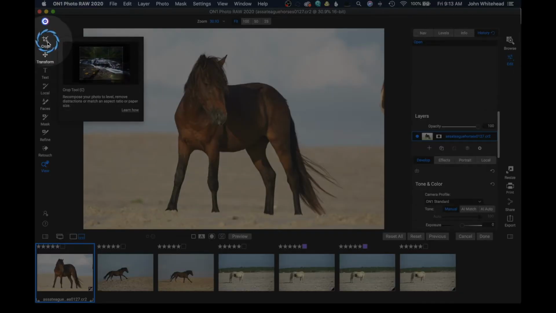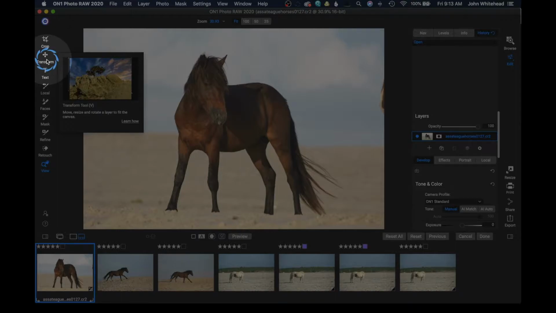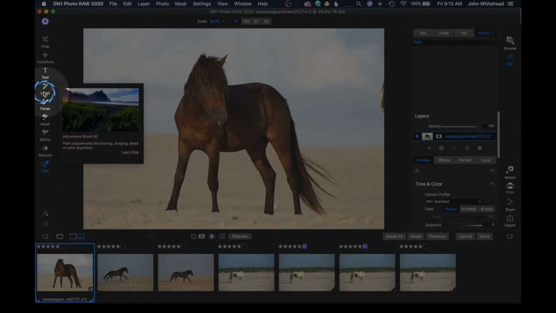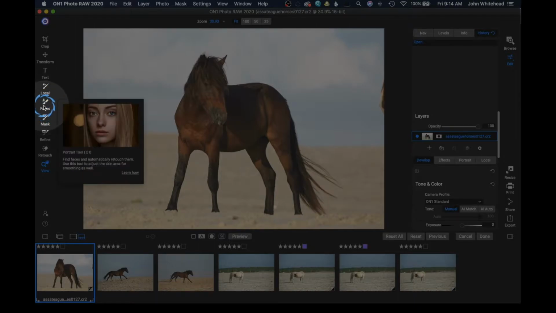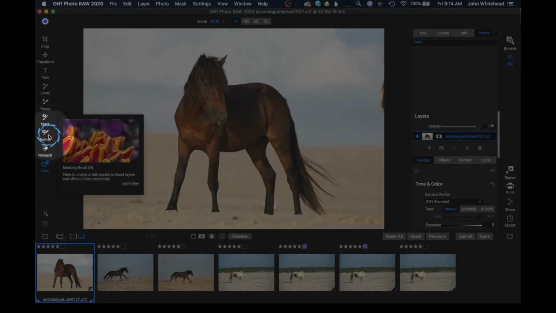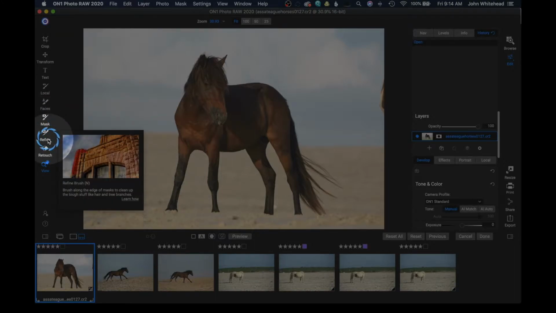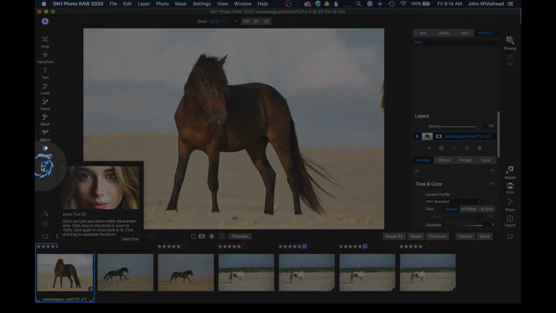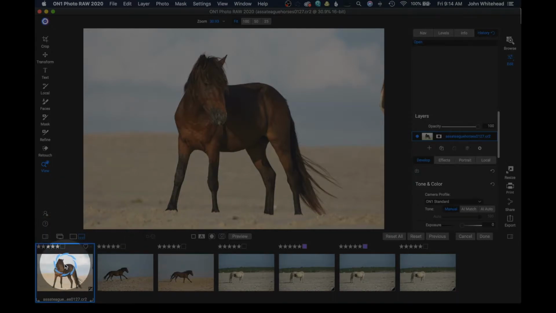We have a crop tool, a transform tool, the text tool, the local tool, which is for doing selective adjustments, meaning where you want to apply an adjustment selectively on a specific spot. A faces tool that we can retouch with. We have a mask tool. We have a refine tool, a retouching tool, and just our regular view tool here. Now we've already gone over these options here.